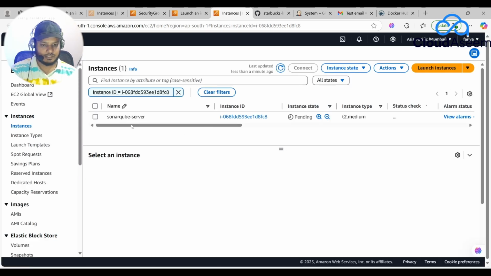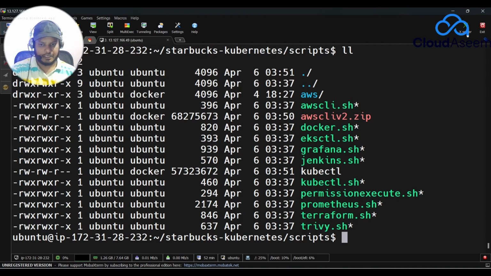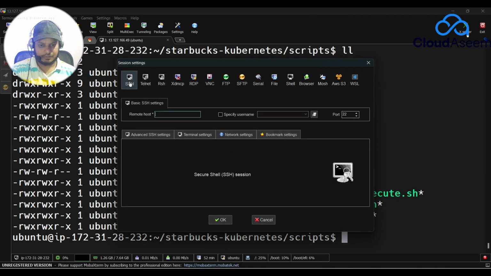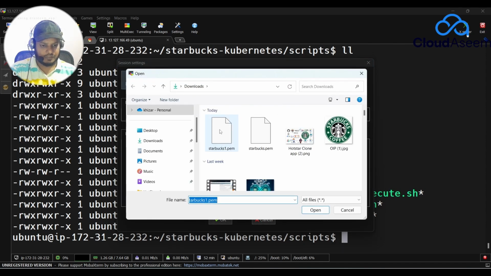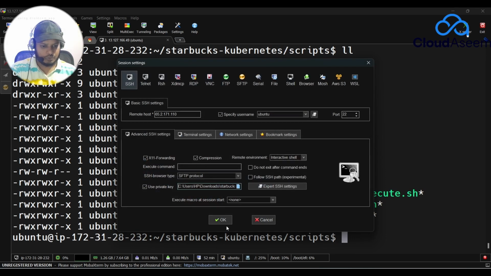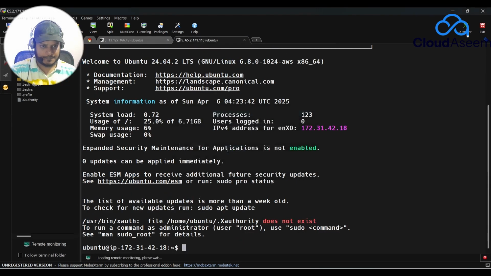I'm going to take the IP address of the SonarQube server and create one more session. I'm going to give the name Ubuntu here. For the private key, I'm going to use the same key which I set up for the Jenkins server. So I'm going to go inside, and I'm able to access this SonarQube server as well.